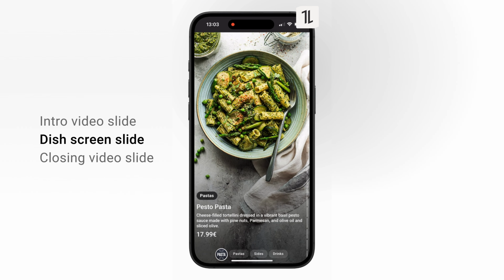Let's move on to the dish screen slide. First thing is this tag. This little label tells you which section of the menu this dish belongs to, like appetizers, main dishes, or drinks. It's a quick way to know what category you're scrolling through.